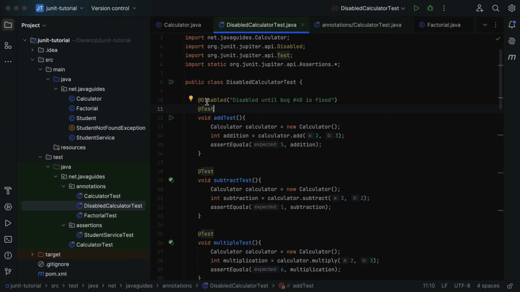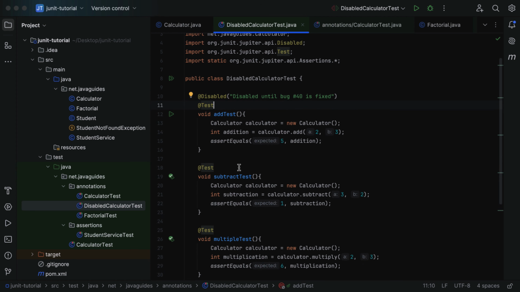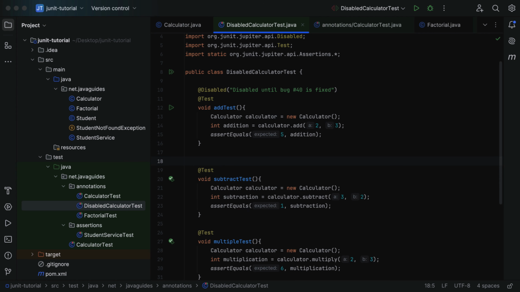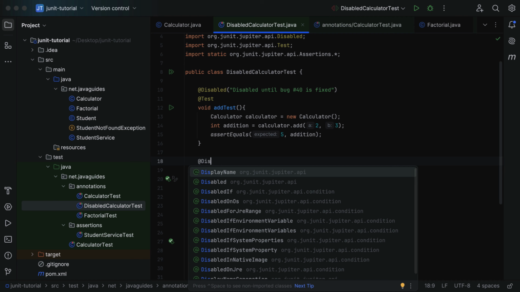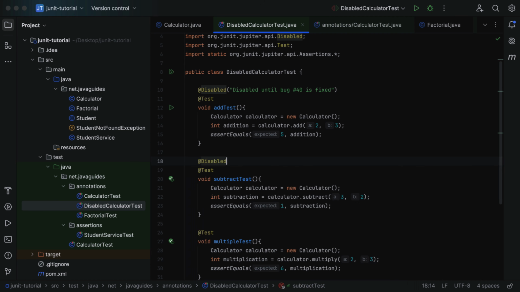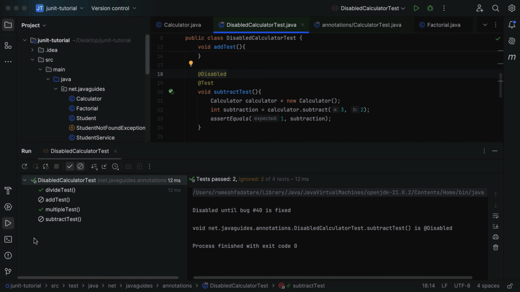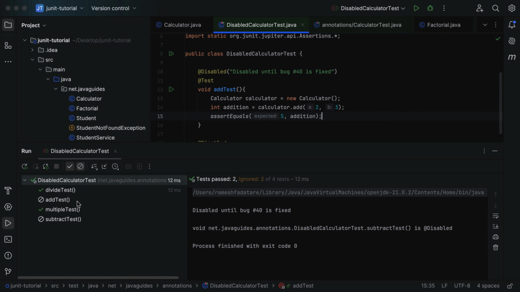Next, we can disable multiple test methods within a test class. For example, here let us disable this subtract test method as well. Just annotate this method with the @Disabled annotation, and if I run the test case, you can see the add test and subtract test methods are disabled. Disabling these two test methods means JUnit will skip the execution of these two test methods while executing the test methods in a test suite.